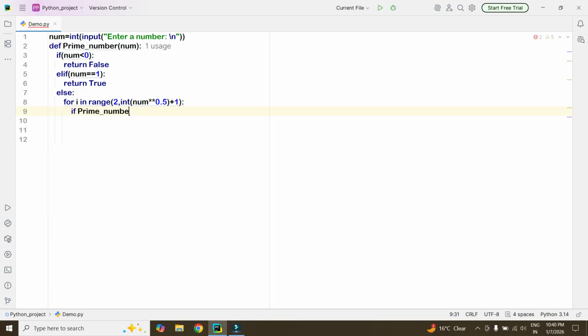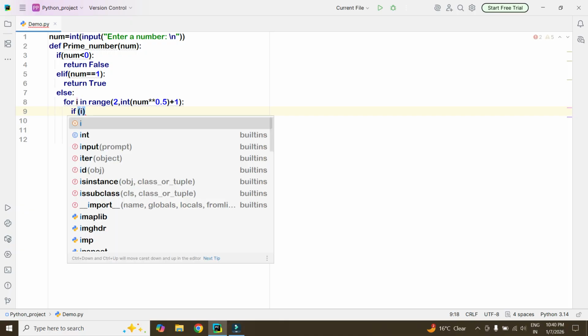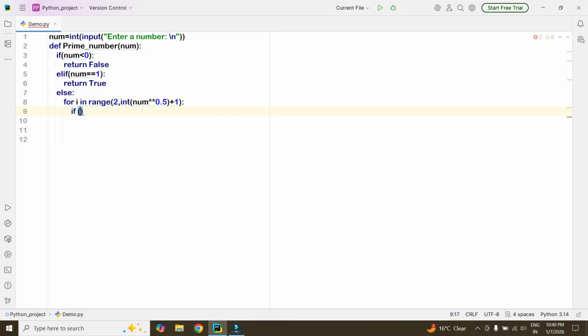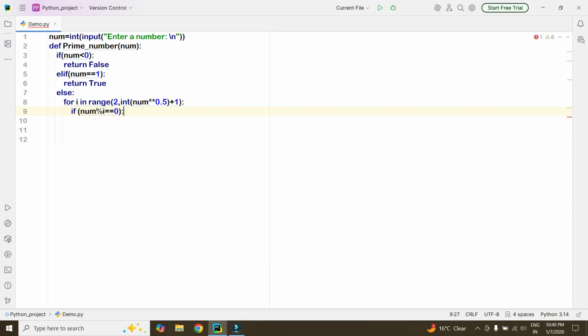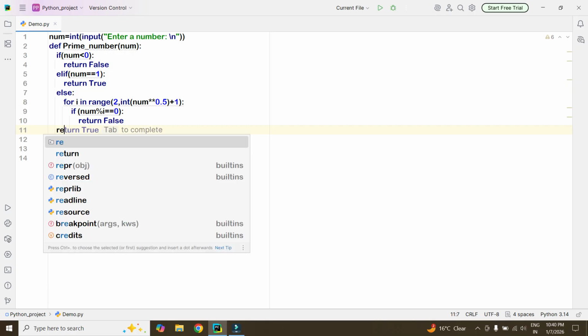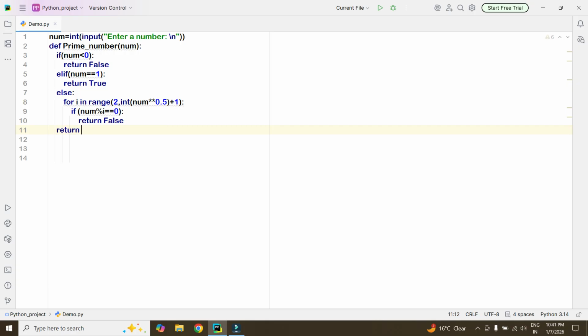Now we want to check if num modulus i equals 0, and if this condition is satisfied, we want to return false. Otherwise we want to return true.